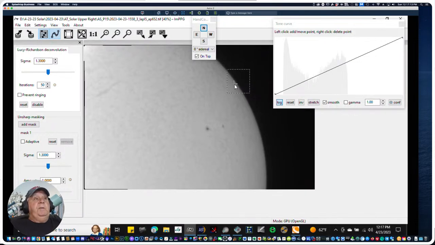But in order to do that, I'd just as soon process the whole image. ImPPG gives you the option, because this does take a lot of horsepower on your computer, to create an image area and just add your processing tweaks and visualize it and then apply it to the whole image. It's kind of like you can, I think, in RegiStax. But I'm going to select edit and process all at one time. So this box goes away.